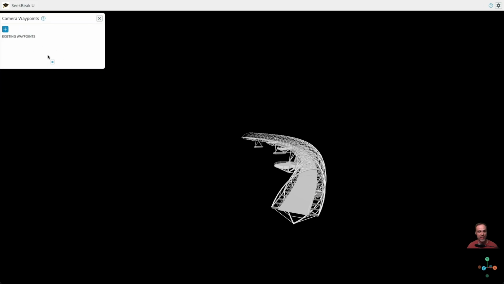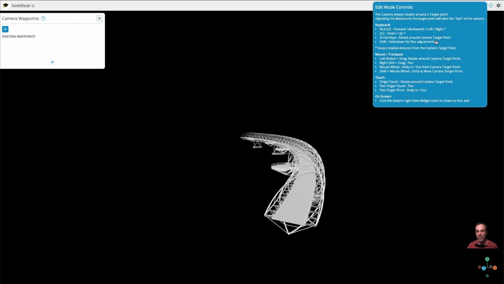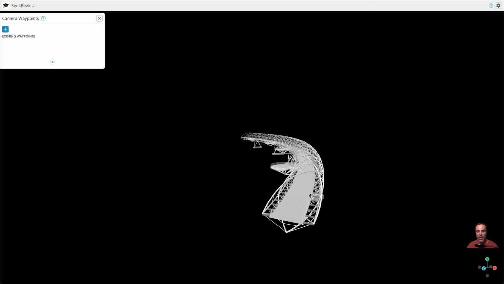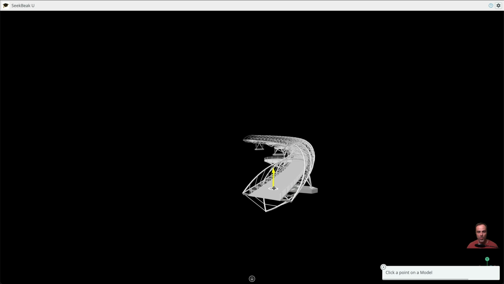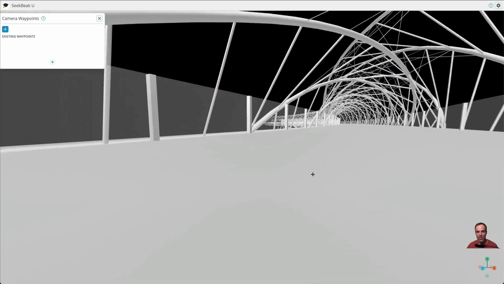So right now I don't have any existing waypoints. What I'm going to do is make a new waypoint. Now, I could navigate around by using my arrow keys or my mouse. Keyboard shortcuts are all listed up here. But there are also a couple little helpful commands like move to point on model. So I can click this, click somewhere on the model, whoosh, and I'm instantly warped there.